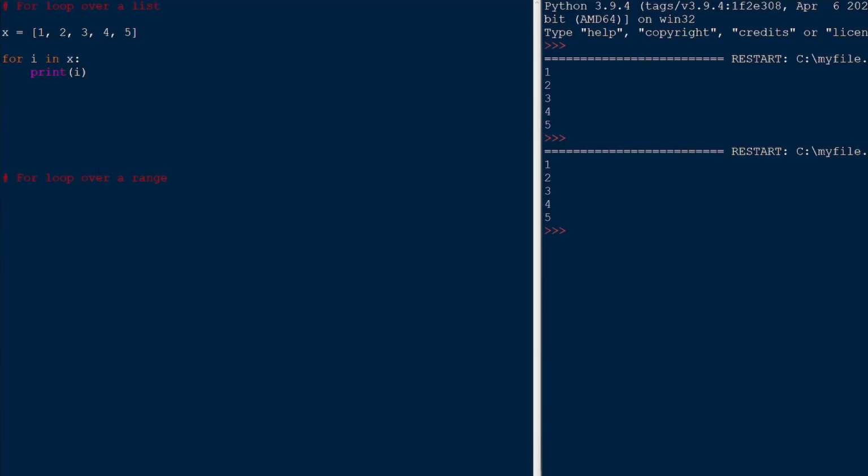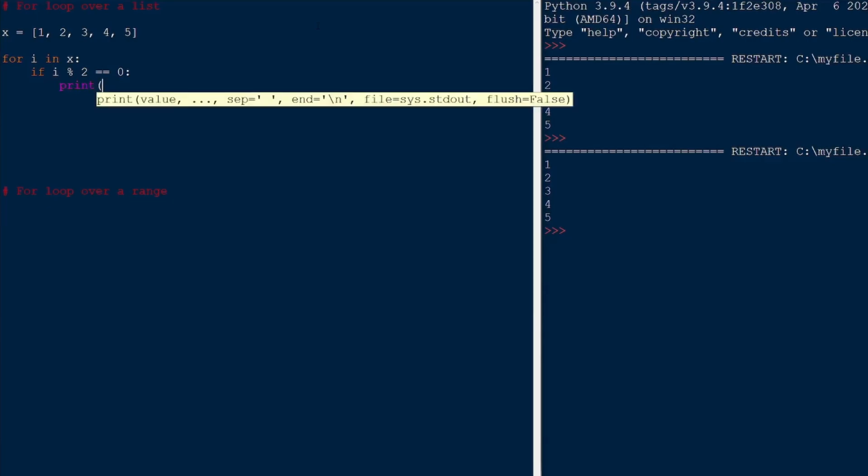There are also some other things we can do. Last video, we learned if, elif, and else. If you haven't watched that video, you can press the top right corner right now. Let's say we want to check whether this number is even. Then we're going to use an if statement: if i mod 2 is equal to 0, then we're going to print i, and then the string "is an even number."